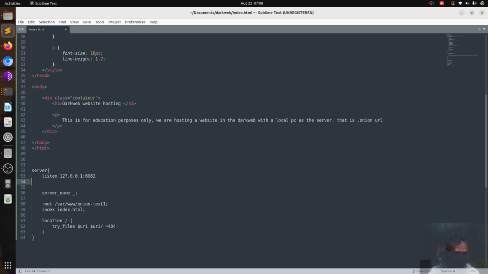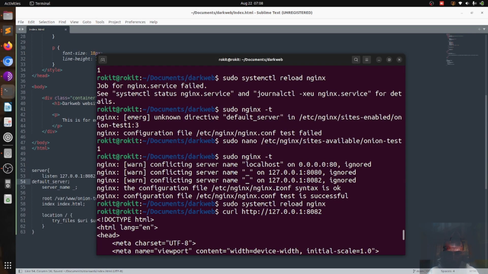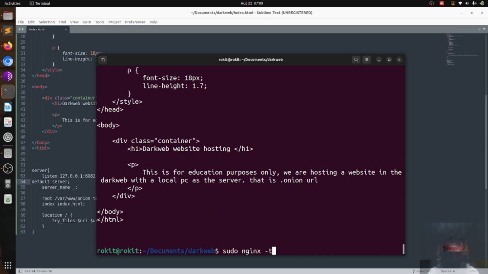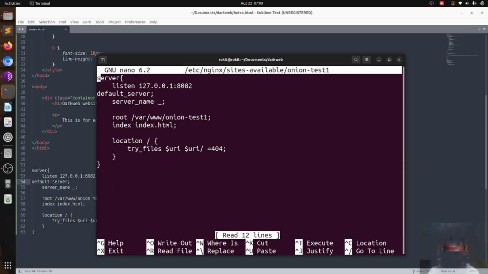In this case I'll also say default_server, then close here. So this one we'll put into the Nginx file, this particular file here, we'll paste it here.